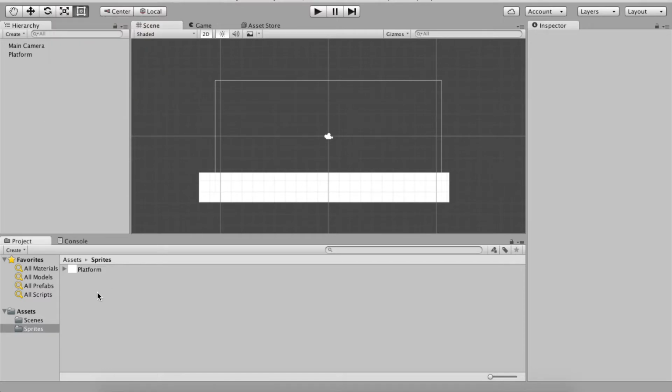Okay, so you have a platform. Now you need a ball, right? So, ball sprite, I want you to figure out how to create a ball sprite. The hint is that it's in the same place as the platform. Why don't you pause the video and try to figure out how to put in the ball.